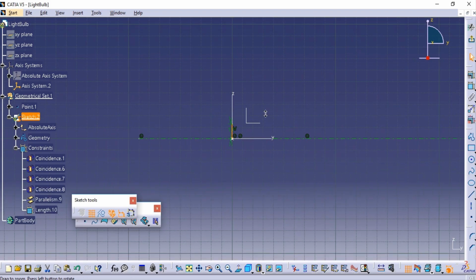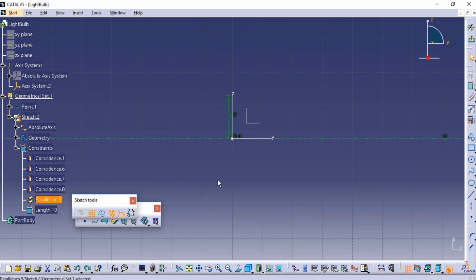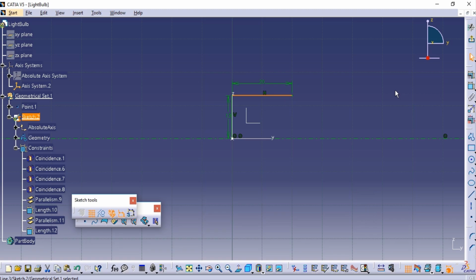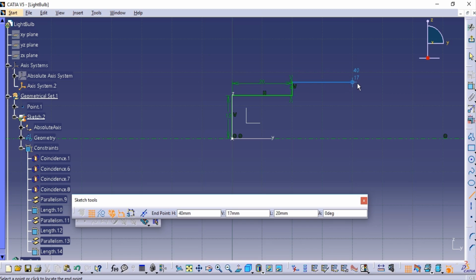As usual, this one is deleted. Let it be there, no problem. And then from there to here it is 20 mm length, horizontally 0 degree. Then let's draw another line from here at a distance of 4 mm. Let's keep it somewhere here. And then from this point at a distance of 30 mm. Let's keep it like that.